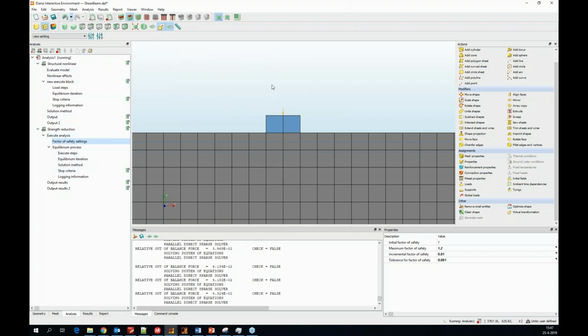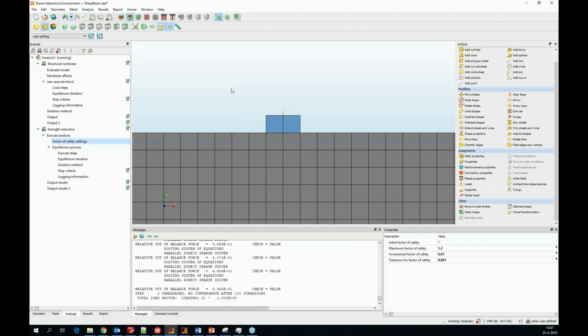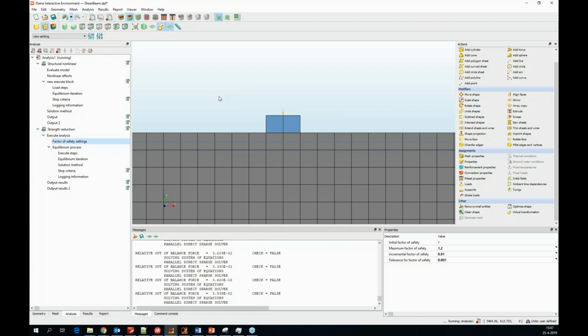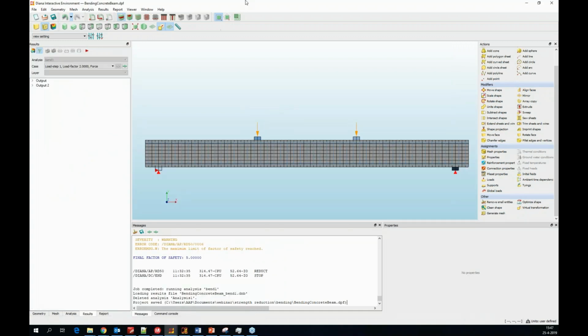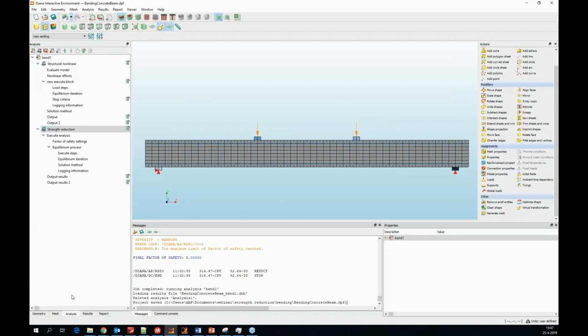But because I wanted to see if we can also see a shear failure, and if a shear failure occurs, usually the cracks are a bit bigger, in that case I set it to 1 millimeter. In this case, this one is still calculating. So I think it's better if we first check out what happens for the one with the bending problem. I already did the analysis for this one. So also here we performed the structural nonlinear analysis, and we performed the strength reduction.